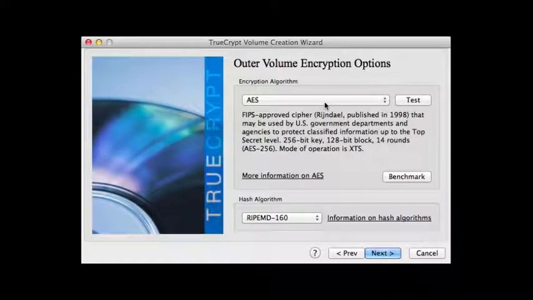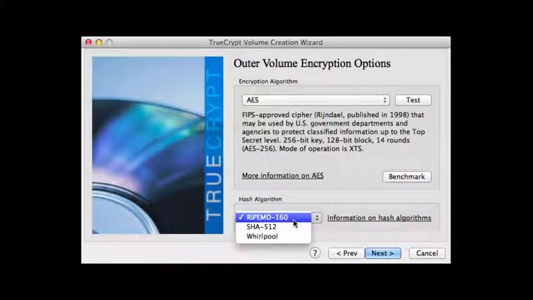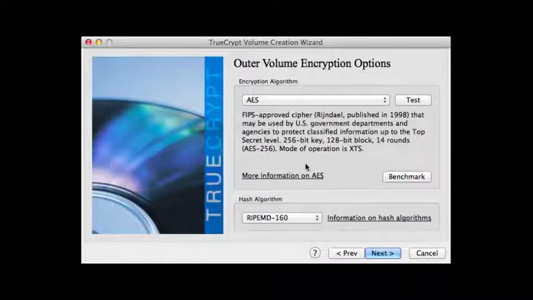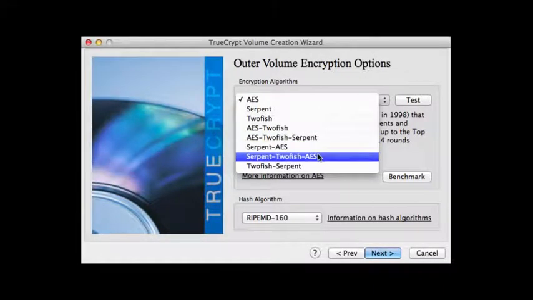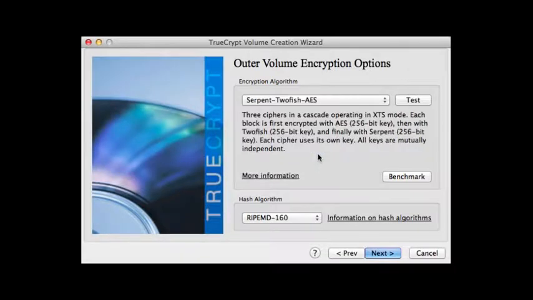Remember that the encryption algorithm cannot be changed once the volume is created. The hash algorithm is used by the random number generator, which generates the master key, secondary key, and the salt. I usually go with an option of AES-Twofish-Serpent or Serpent-Twofish-AES. You could choose any one of those. And for the hash algorithm, I usually go with SHA-512. Once we've selected this, let's click on Next.